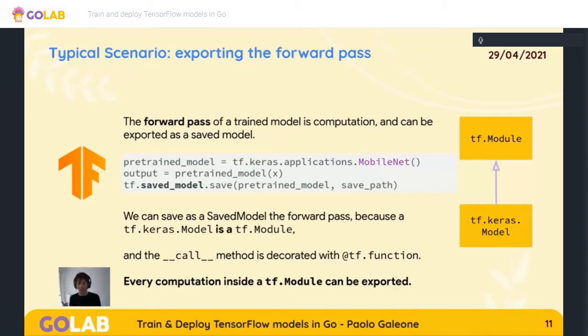And the call method, so what happens when you call this object, is decorated with the TF function. So we create a graph. The important takeaway here is that every computation inside a TF module can be exported. Every kind of computation. And of course, every kind of computation must be wrapped inside a TF function decorated.